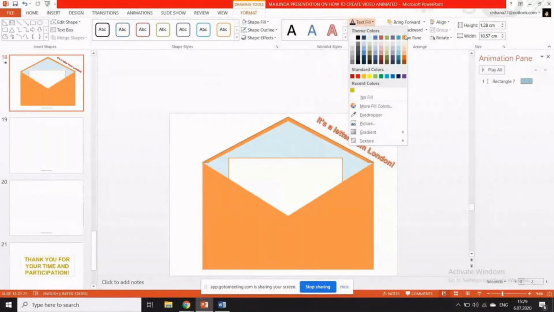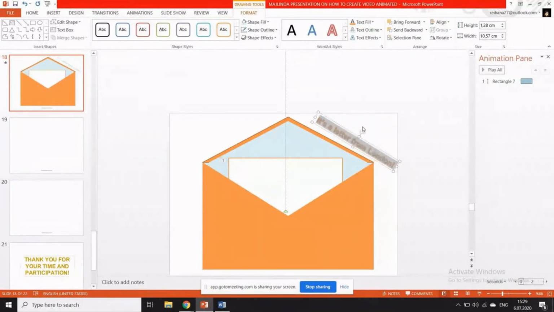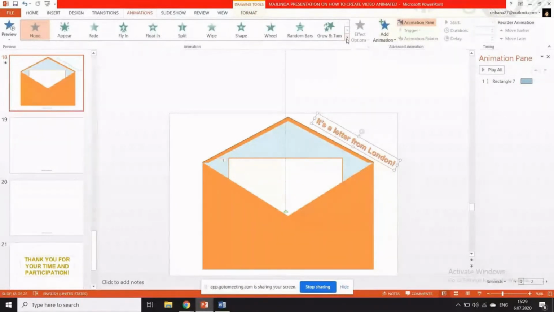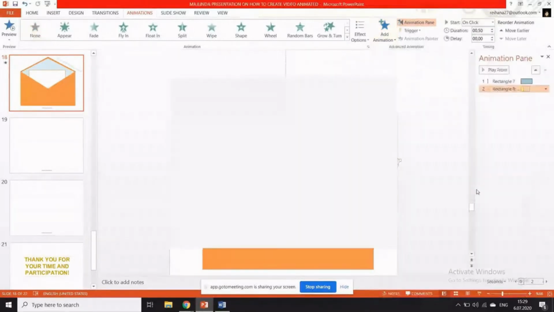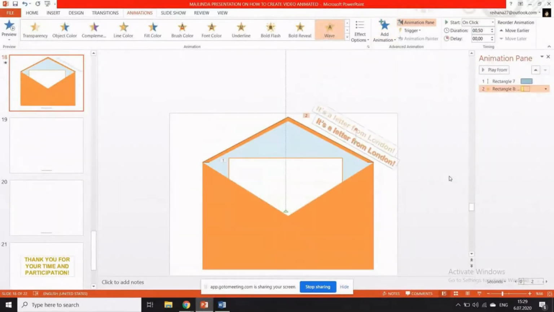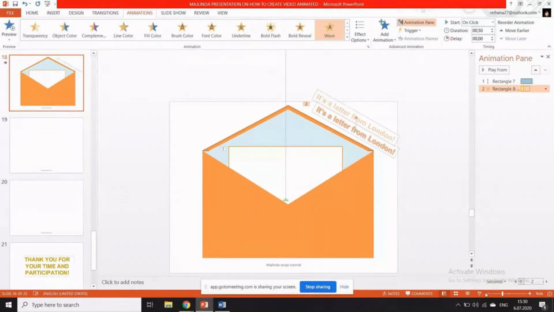You can change the color. You can do whatever you want just to make the writing interesting or to adapt it to the color of the envelope. Go to animation. Add animation. You can add any animation. I'm choosing this wave animation. I want my writing to look like this. Let's see. Let's play all.